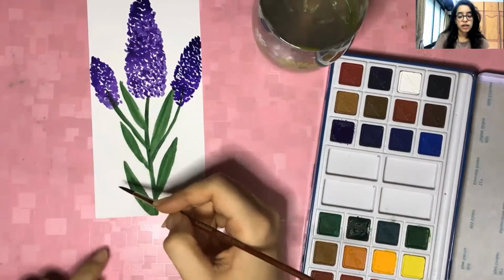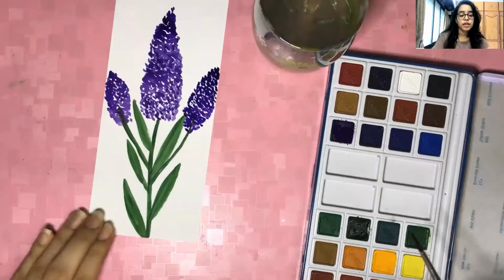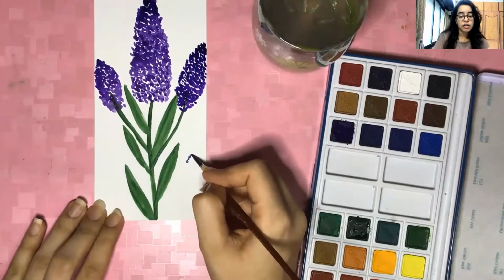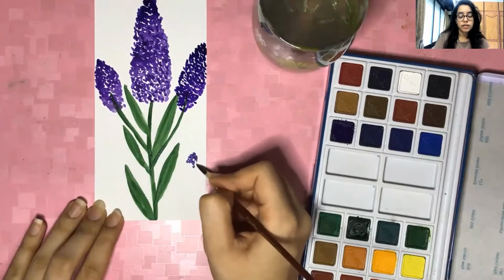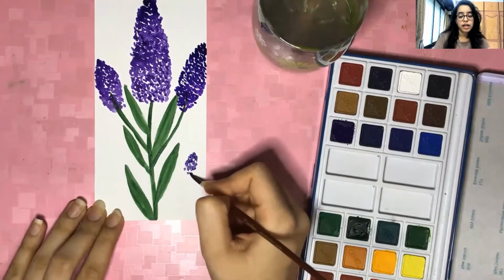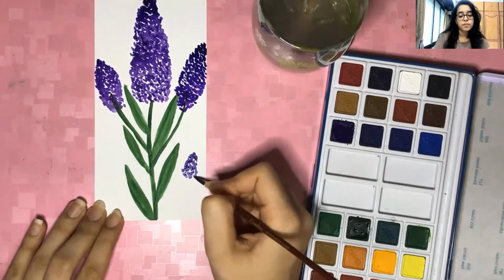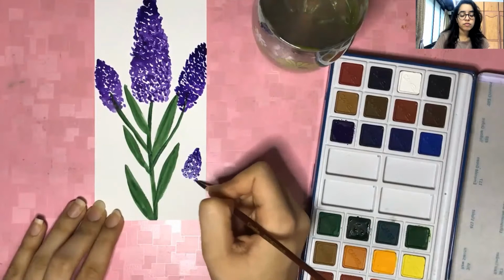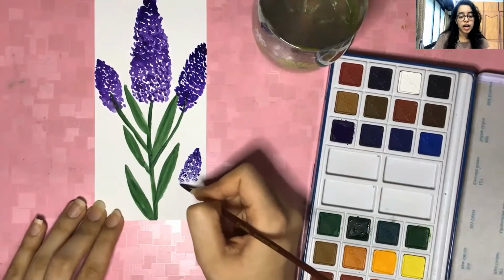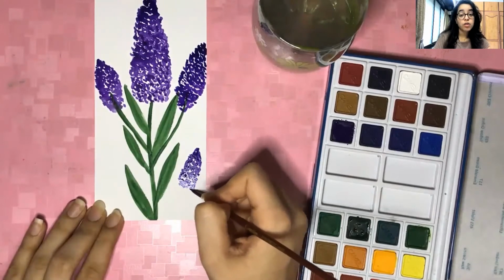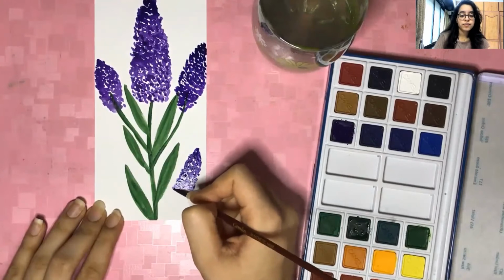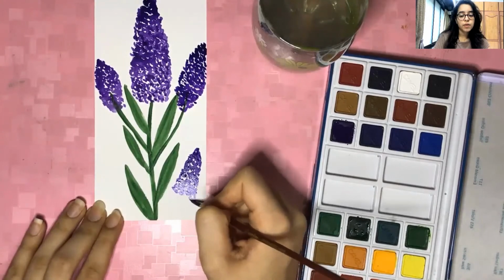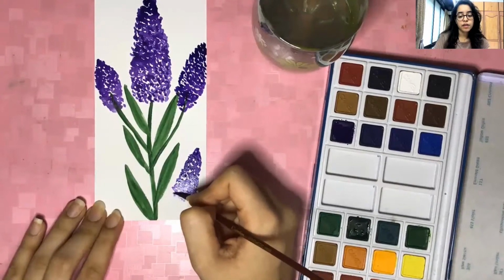So once done, again towards the bottom part, I feel there's a good amount of white space. I'm again going to go ahead and add tiny lavender flowers here as well. Again, if you feel that you don't have enough space, you need not create these additional lavender flowers. Since I have a lot of white space left, I'm going ahead and adding a few more flowers to cover up the white spaces that I have.